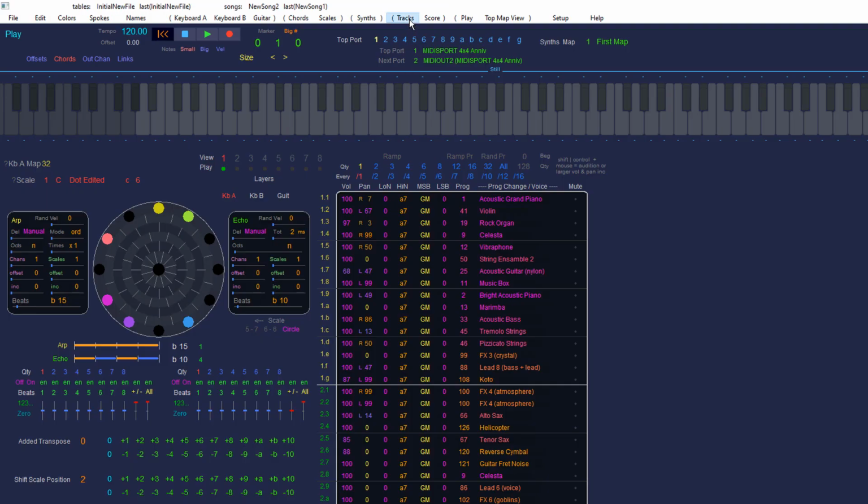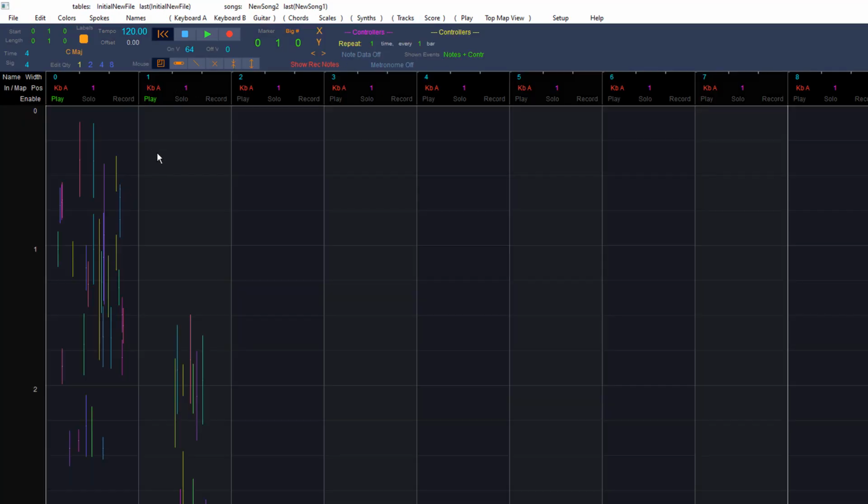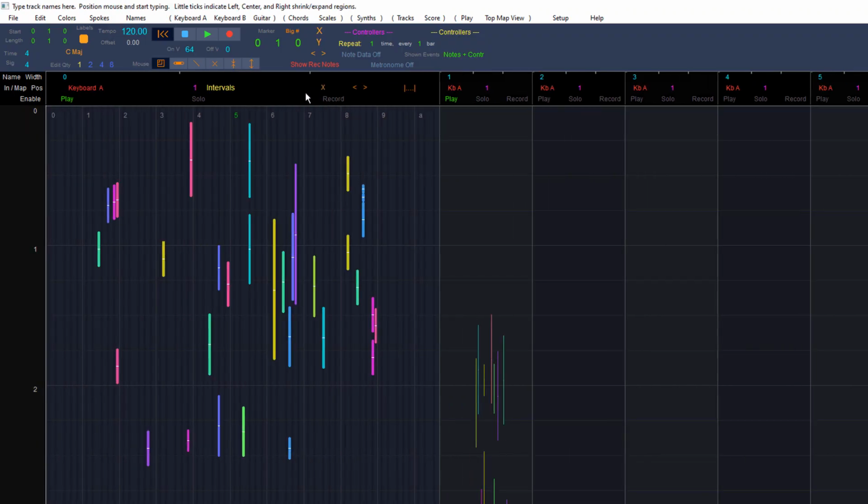Then there's the tracks. With the tracks, time goes down like a conventional piano roll style.